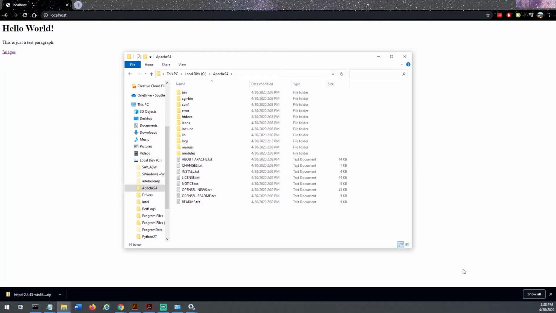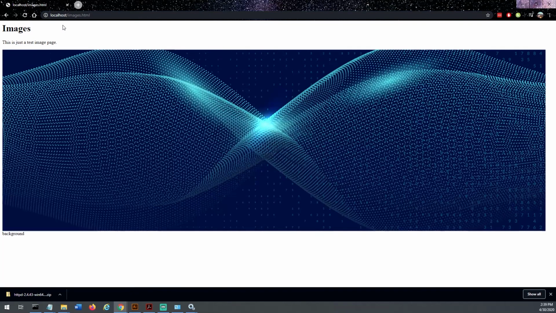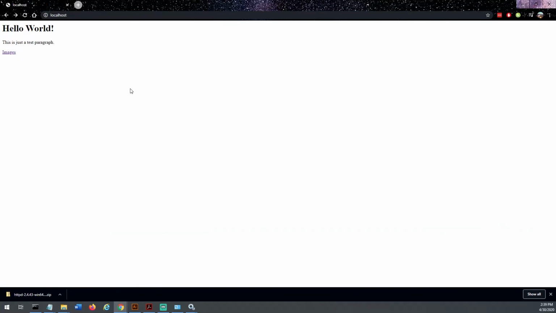So if you're interested in that kind of thing, I definitely recommend you contact your local ISP that you get your internet from and just ask them, can I reserve a static IP address? And when you reserve that static IP address, someone can get on the internet and just type that IP address in, and they should be able to access your Hello World page and your images page, and you have a website, and it's that easy.